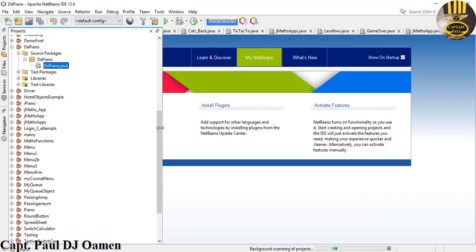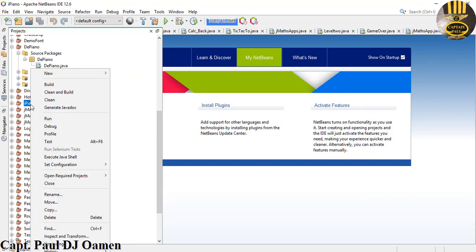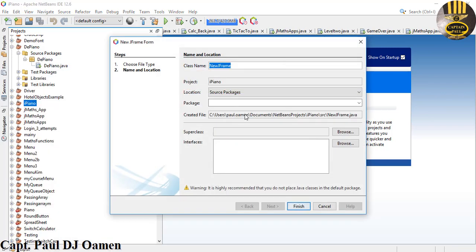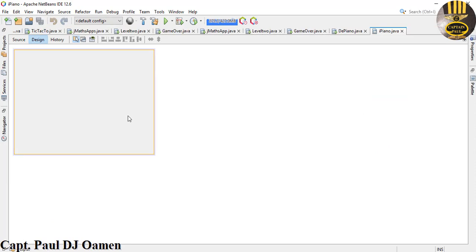Right, so I'm going to come right down here. That's my file that I've just created. Right click on it and let's select New and select JFrame. Click on JFrame. Give your project a name. I'm going to call it iPiano, and the package, I'm going to call that iPiano as well. Click on Finish, and there we go. Okay, now the development environment is ready.